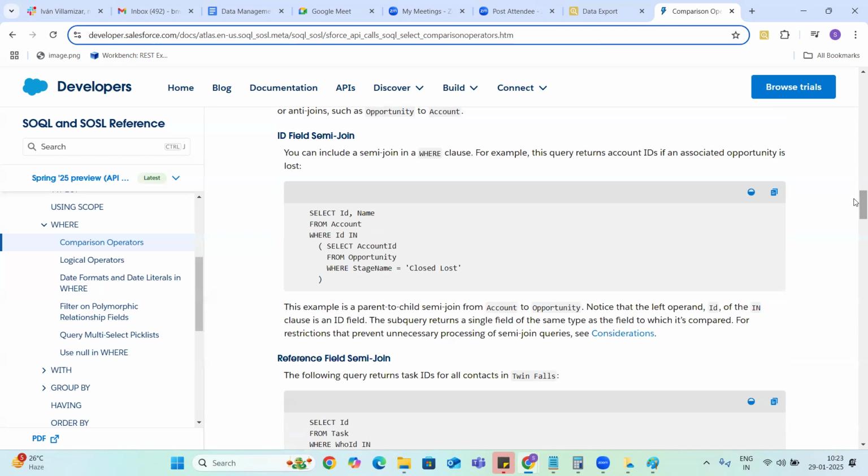So whenever you have such a requirement, you need to get the accounts that have closed lost opportunities. For that, you have to use join queries. First you need to get the opportunities which are closed lost. So select account ID from opportunity where stage name is closed lost. This will give all the opportunities where the stage name is closed lost.